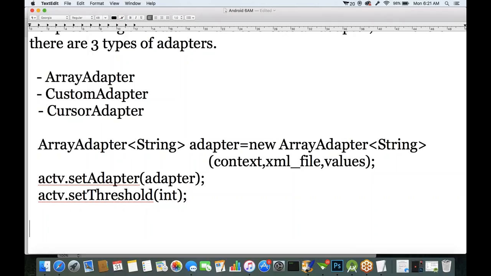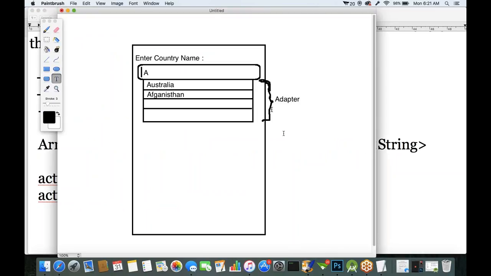So this is about the autocomplete text view component. Now we'll create a simple application, the same thing I specified here. I want to provide an option to enter a country name. If the user gives any starting character of a country name, I want to provide auto completion support, showing the list of country names with that particular starting character. This is the requirement. Now we'll see how to do this.